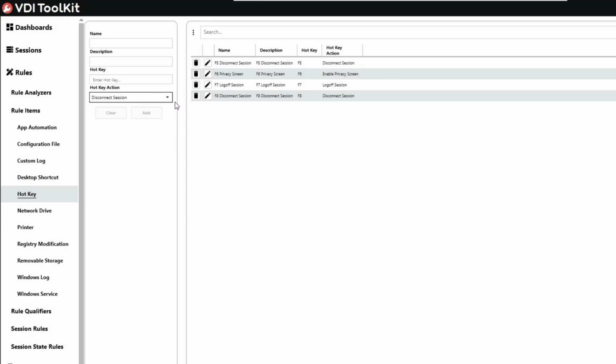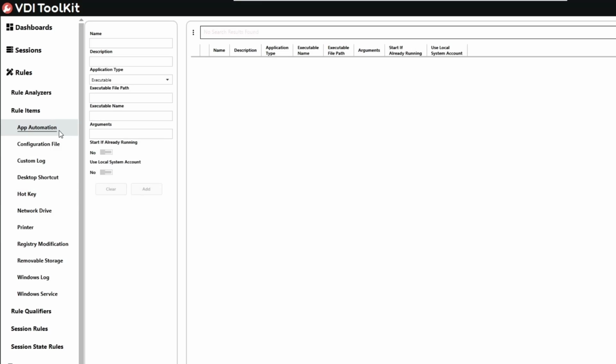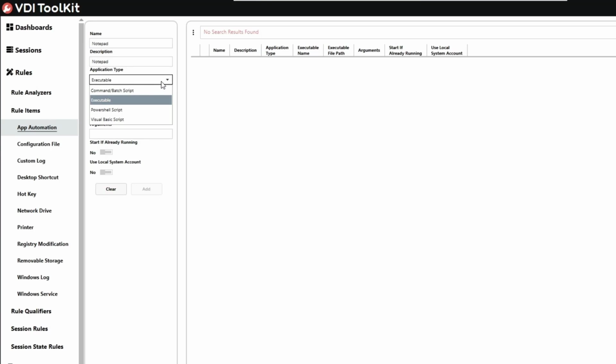So we'll navigate to rules, rule items, and then app automation. And here we'll see we have none, and we'll go ahead and add one. I'm just going to use Notepad for this example, but you can run any application or script from here. We choose the application type. Here we're going to choose executable, but just know you can also run scripts as well.